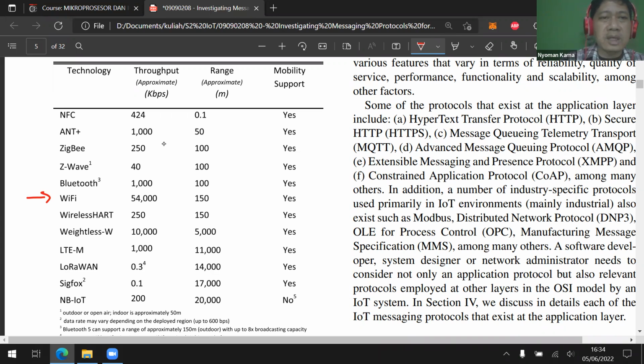Why? Because the data throughput is very big, 54 megabit per second. It's big enough to send video or even high resolution images. And the range is enough, 150 meters, because I don't have a very big home, and 150 meters is more than enough since the range only needs to cover around 10 or 15 meters from the IoT device to the access point through the Wi-Fi.